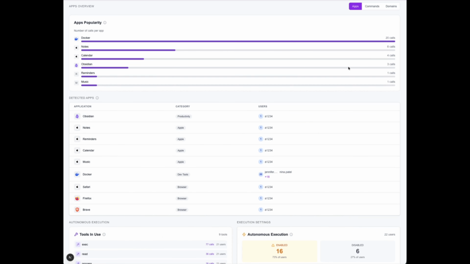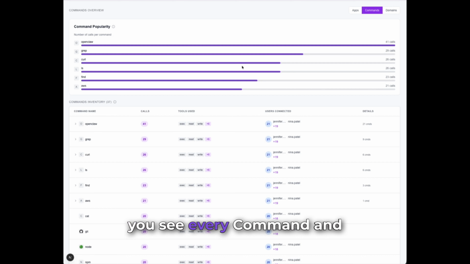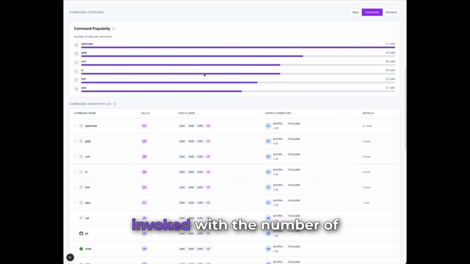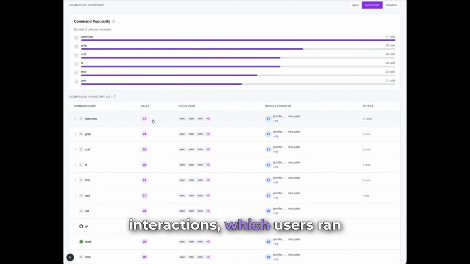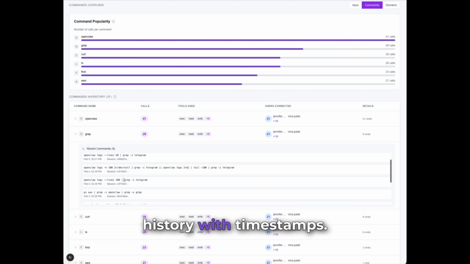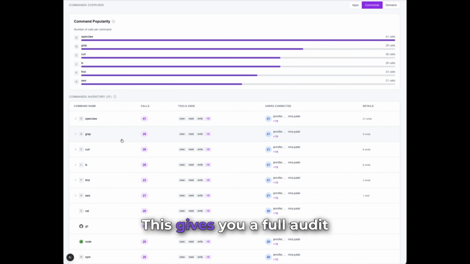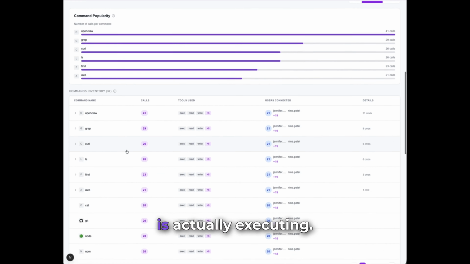Switching to the Commands view, you see every command and application OpenClaw has invoked, with a number of interactions, which users ran them, and you can expand any row to see the actual command history with timestamps. This gives you a full audit trail of what OpenClaw is actually executing.